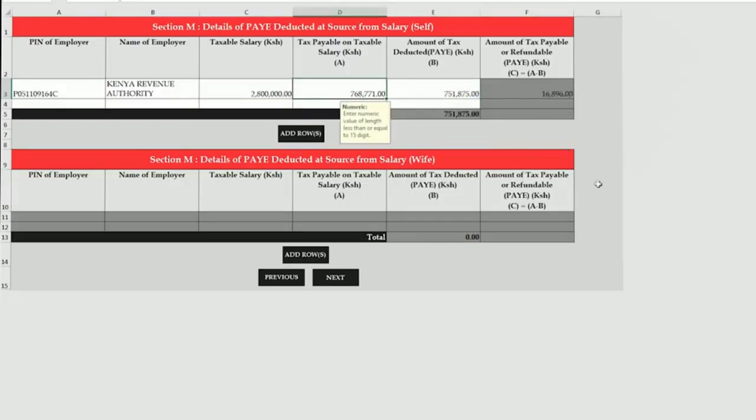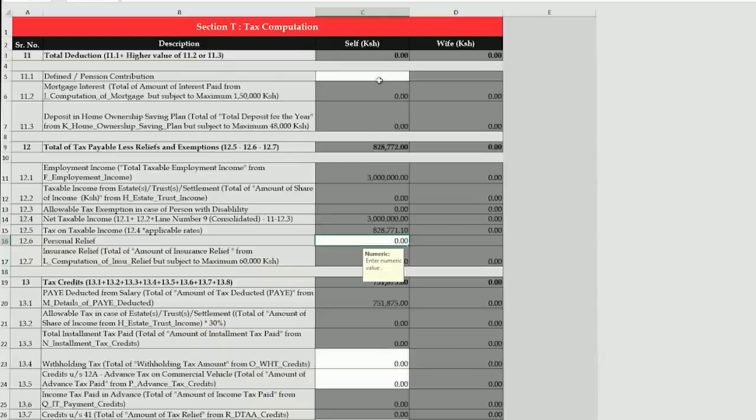Go to Sheet T, Tax Computation, and enter the defined or pension contribution figure from your P9 form. Actual amount contributed by the employee up to a maximum prescribed limit of 240,000 shillings in case your actual contribution is higher. Enter the personal relief as per your P9 form.